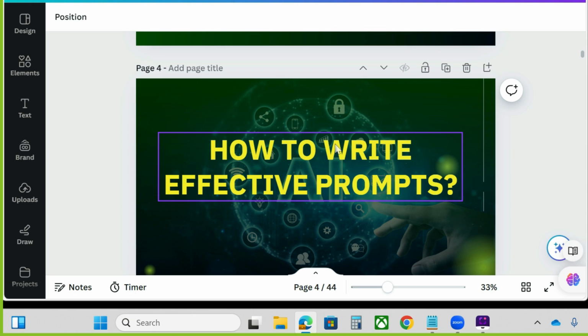How to write an effective prompt. That is more important, because if you don't follow the algorithm, if you don't follow the pattern, if you don't follow the rule, you will not get the exact output.